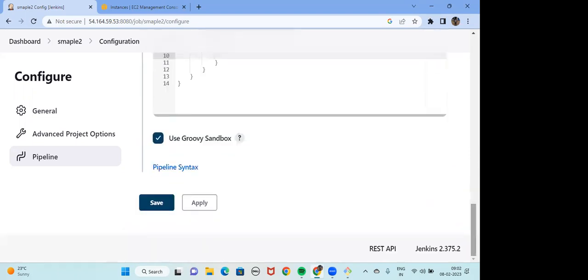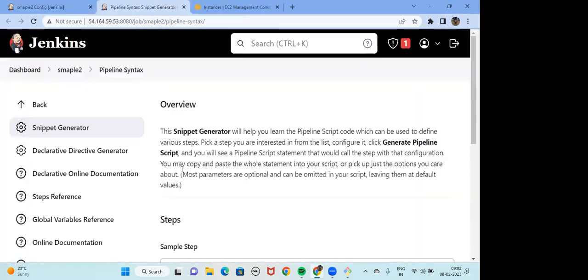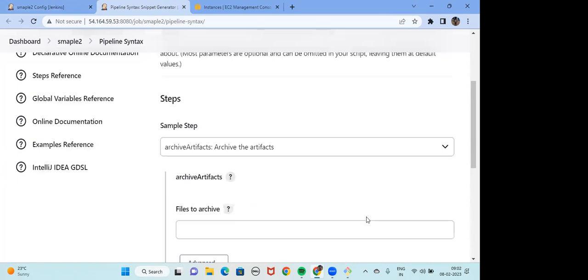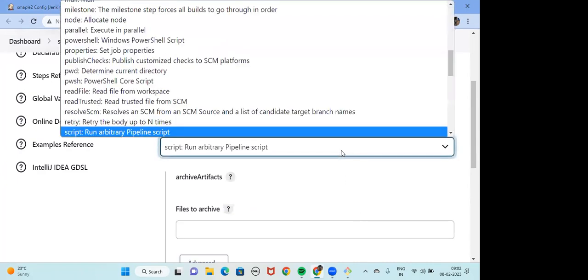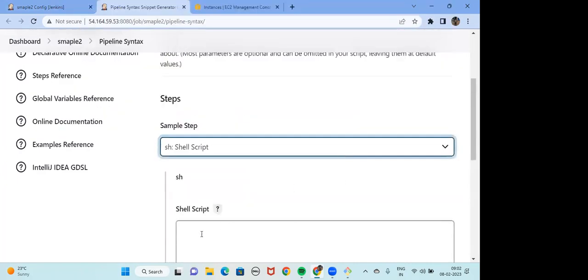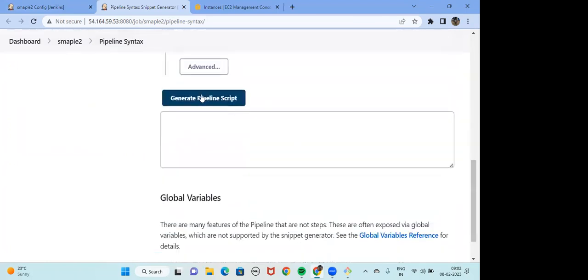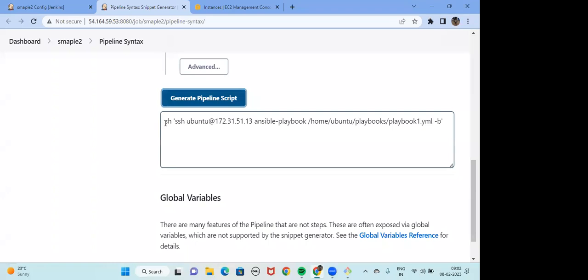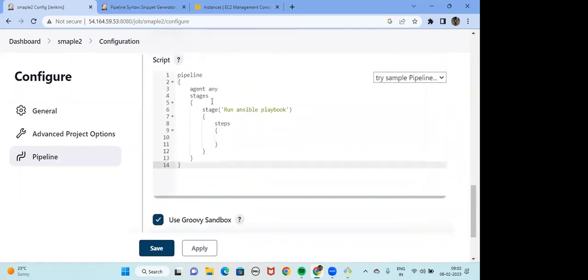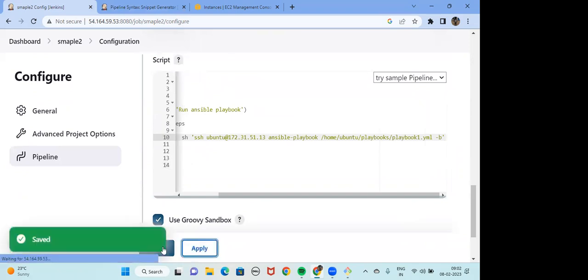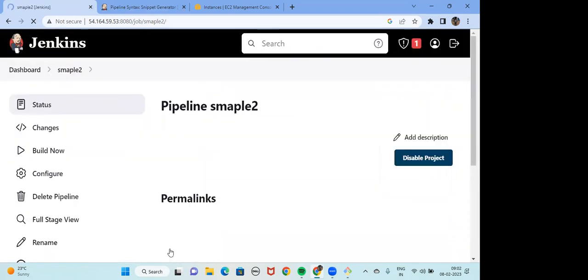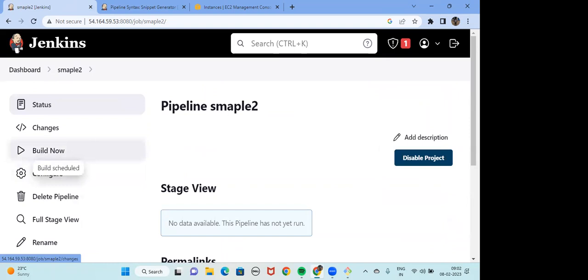But if you are still having any doubts, you can simply go to the pipeline syntax, and in the pipeline syntax, search for an option called shell script. Give this SSH command that we have generated, and click on generate. Do you notice it just comes with sh in quotations? Nothing special. So I can take that and paste that within the steps section. Click on apply and save. Now click on build the job.